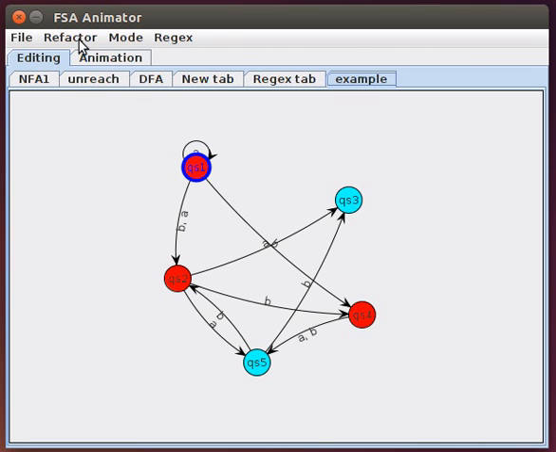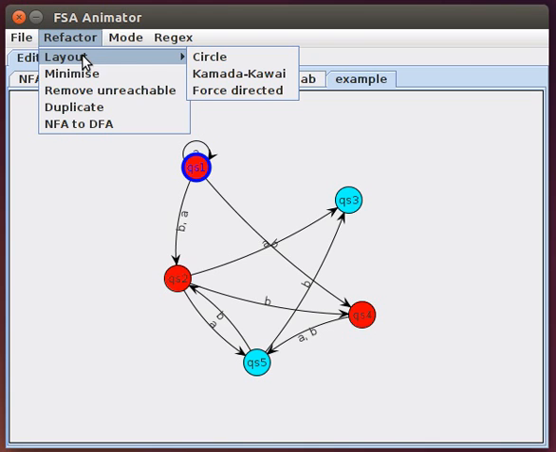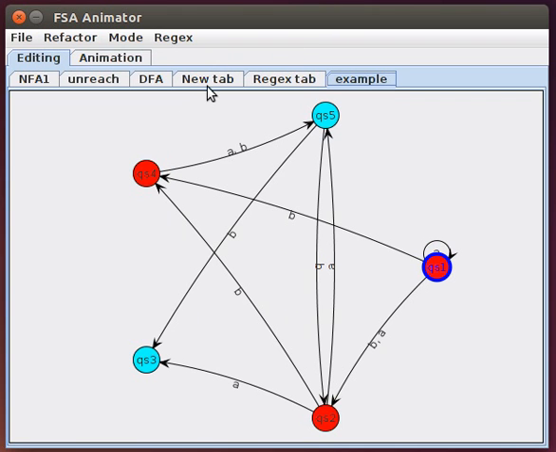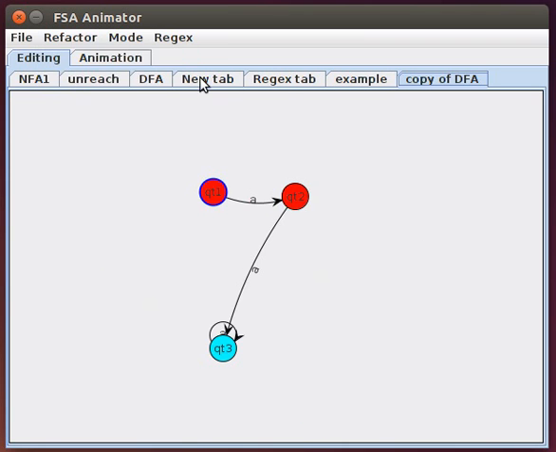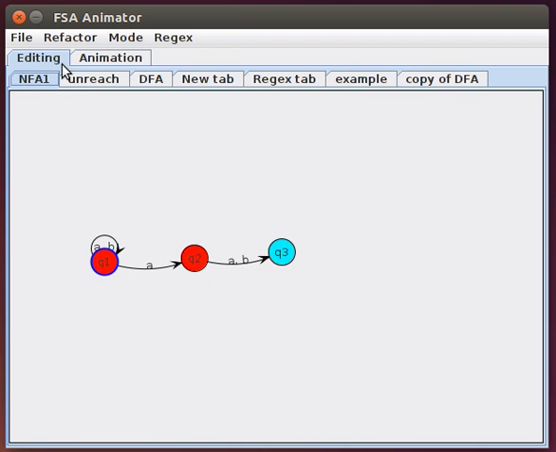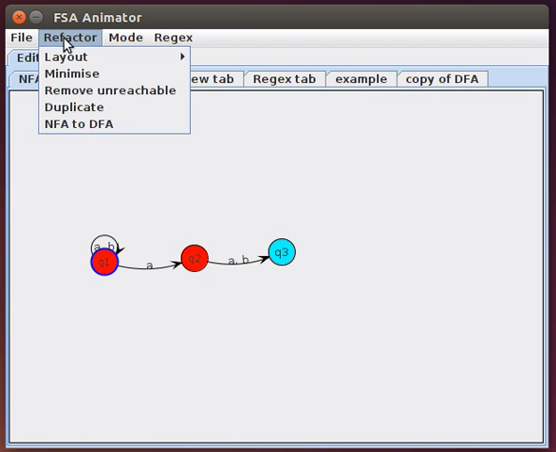Then there is the refactor menu. It has 3 layout algorithms ready for use. Using them overrides the current layout. Refactor menu has an option to minimize a DFA. Using that on an NFA, however, will show an error.